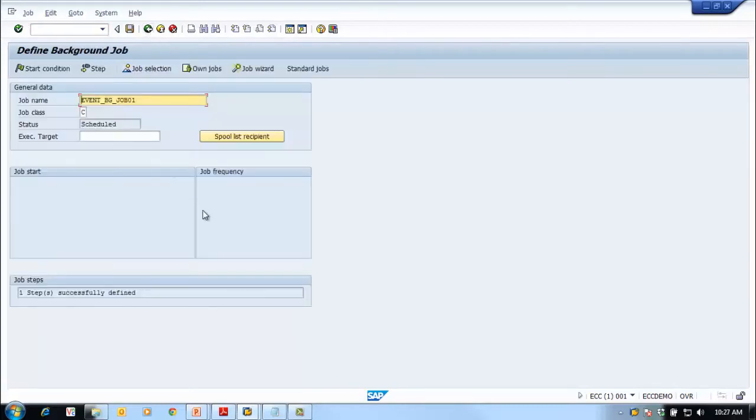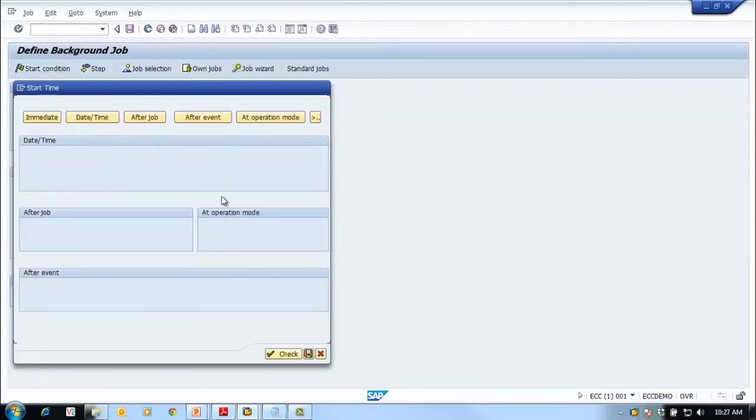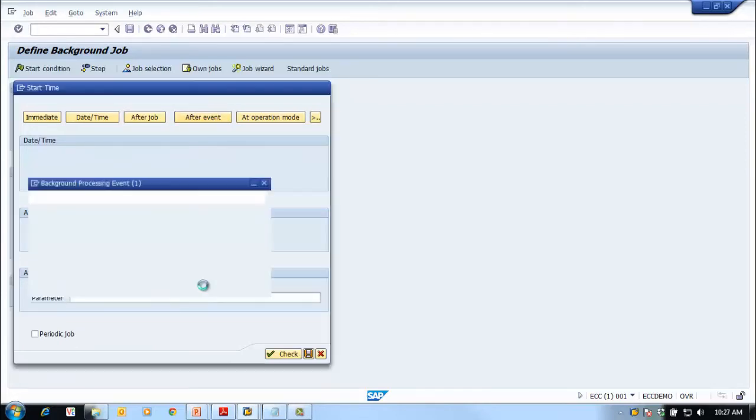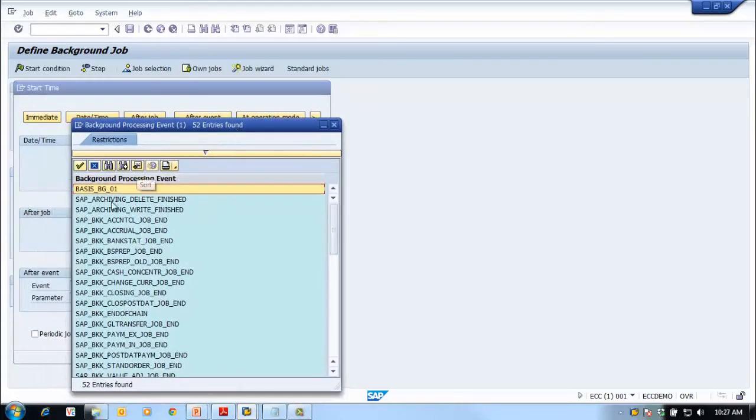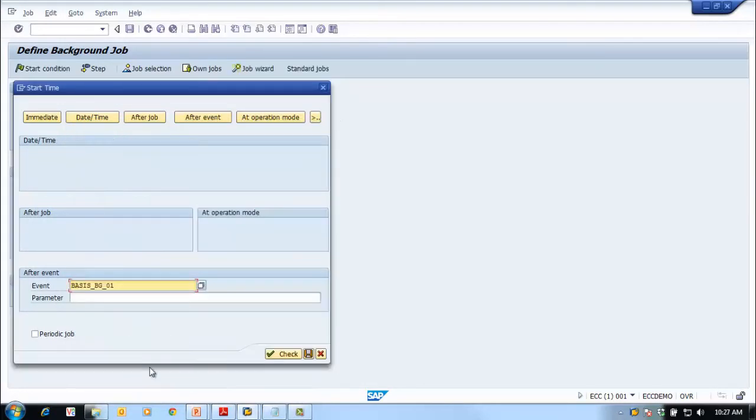Let's go back. Now we will go to the start condition where we need to define an event. Select after an event. When you select this, you can see after an event. So now we will select the event. This is our event which we have created, basis_bg_01. Select this. Don't give any parameters.